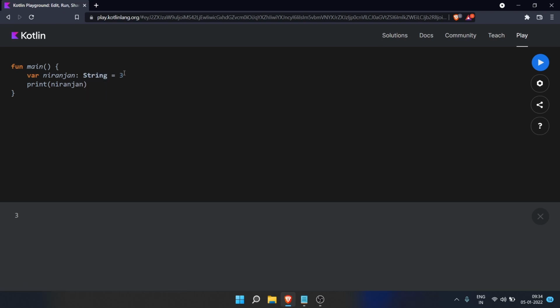And if it is a string, you need to mention it in the string. Okay, so for now we are spoon feeding the Kotlin language that it is a string. It doesn't have to guess.